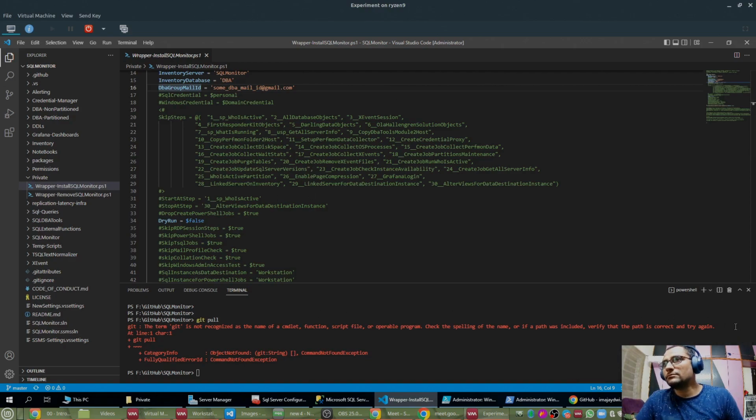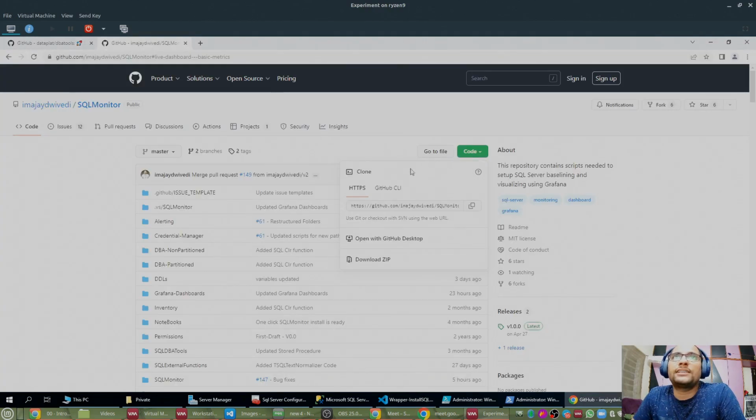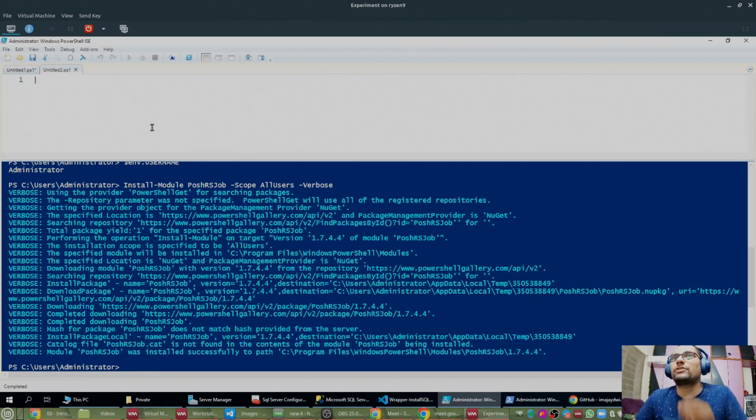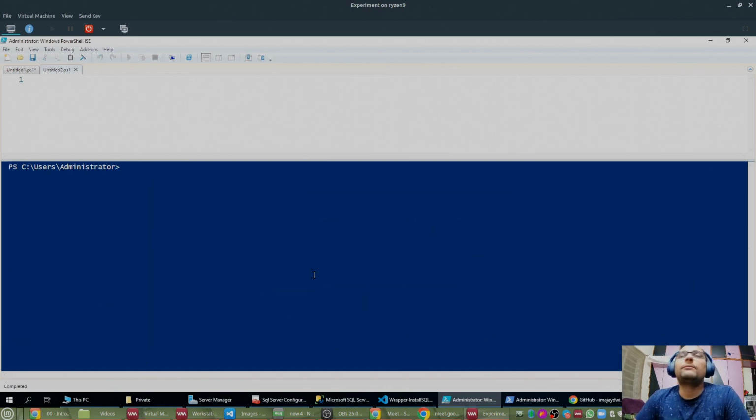Okay, understand. Now, let's go ahead and start the installation because we have already git cloned everything. We have already installed DBA Tools and PostRS job module. Pretty much we don't have anything remaining in terms of basic installation and setup. Only thing now remaining is we have to do the setup using the SQLMonitor script.